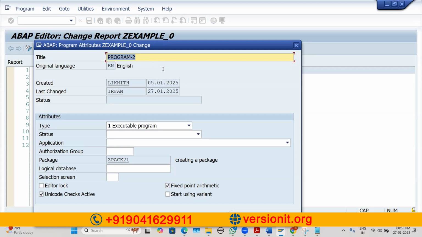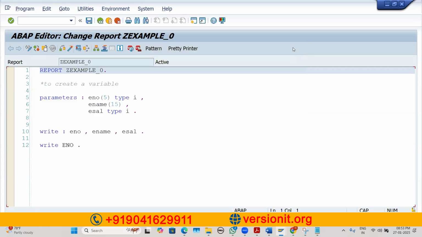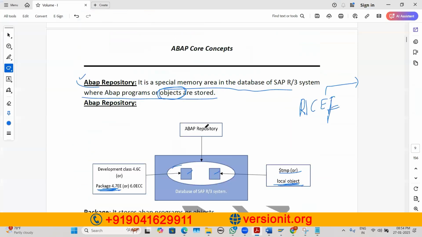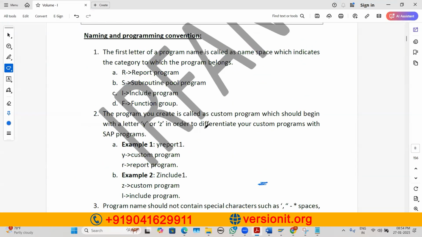Sir, I create a program with a name. After a few days, I don't remember the name which I have given. How do I check those? Very good question you asked. That's the point wherein you will get the naming convention. Are you getting the point?